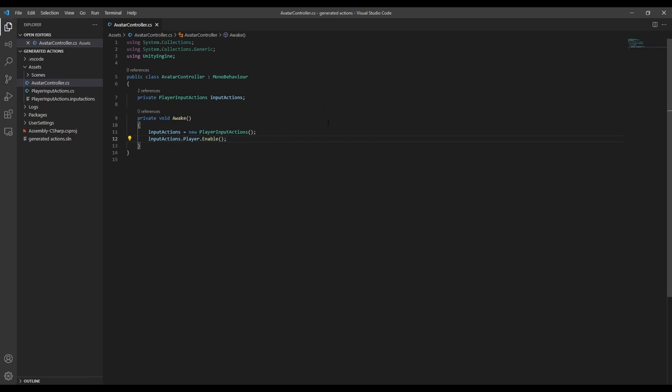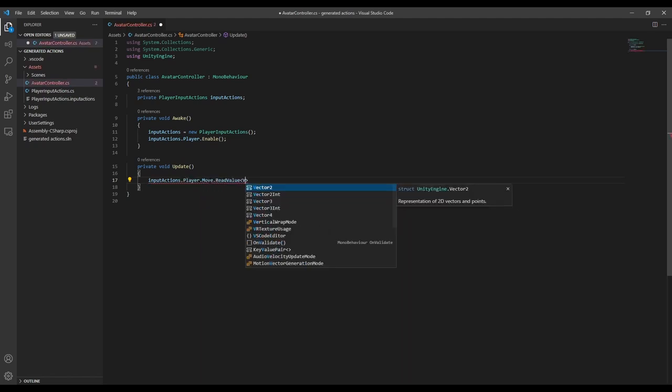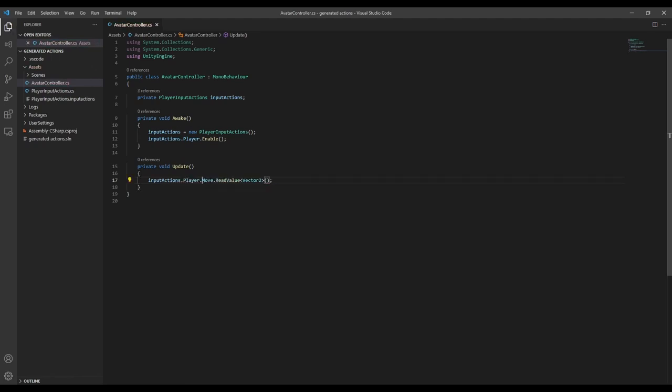With the action map enabled, let's first look at how we can use the move input. Since we want to constantly be reading the move input, in the Update method, we can call inputActions.Player.Move.ReadValue. We also need to make sure that we specify that we want to read a Vector2 since ReadValue is a generic method. If we save the input into a variable, we can use it anywhere we need to. In this case, I'm just going to log the value.